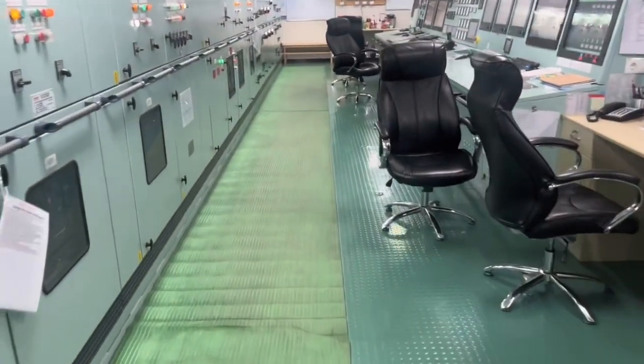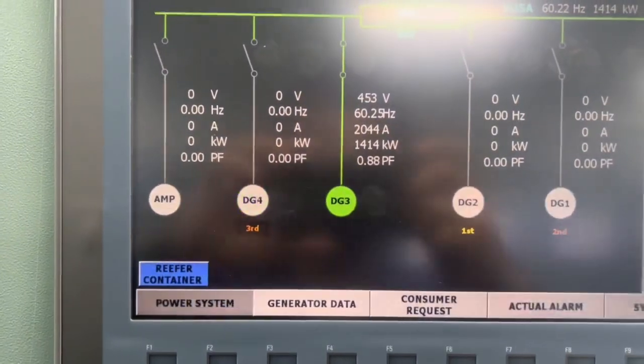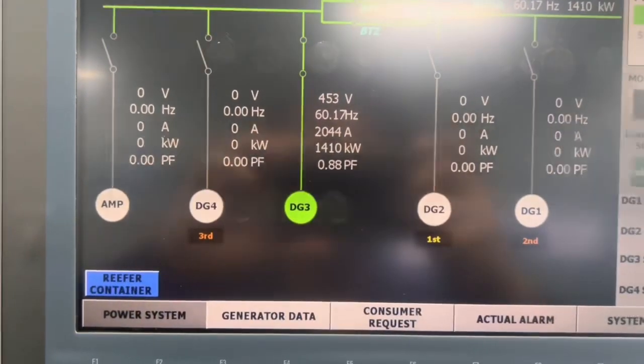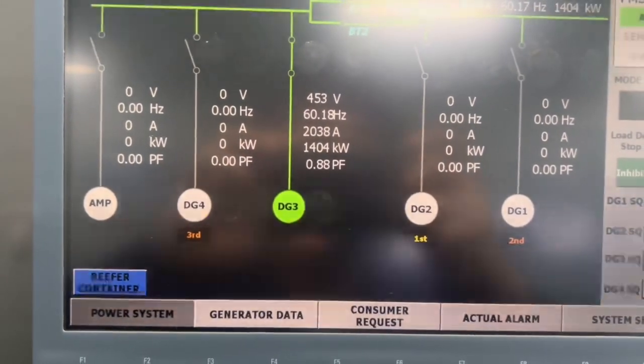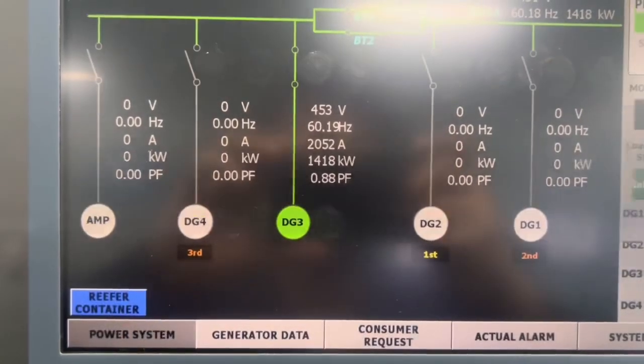And now we will check the load. Okay, very good. The load is around now 1450. And now we will start the cargo hold fans to reach the 75% of load.